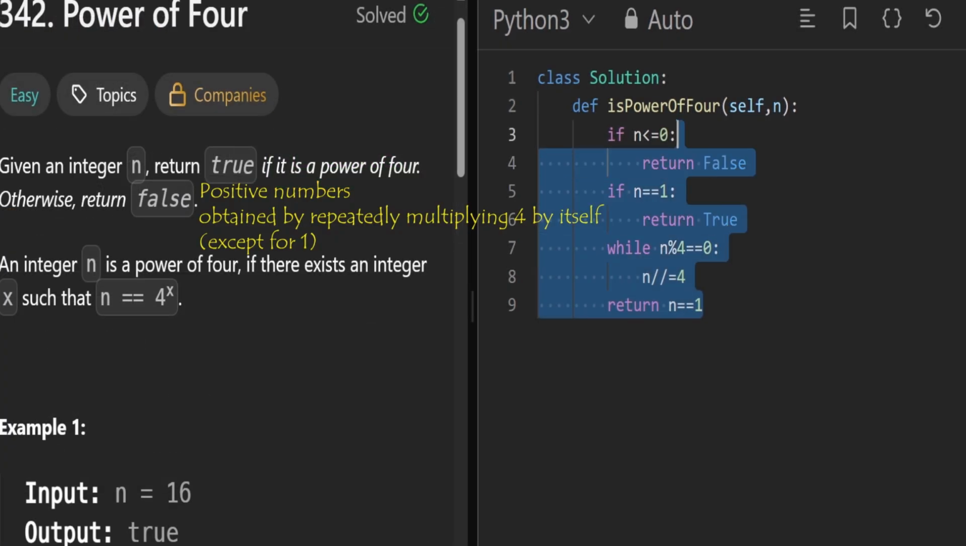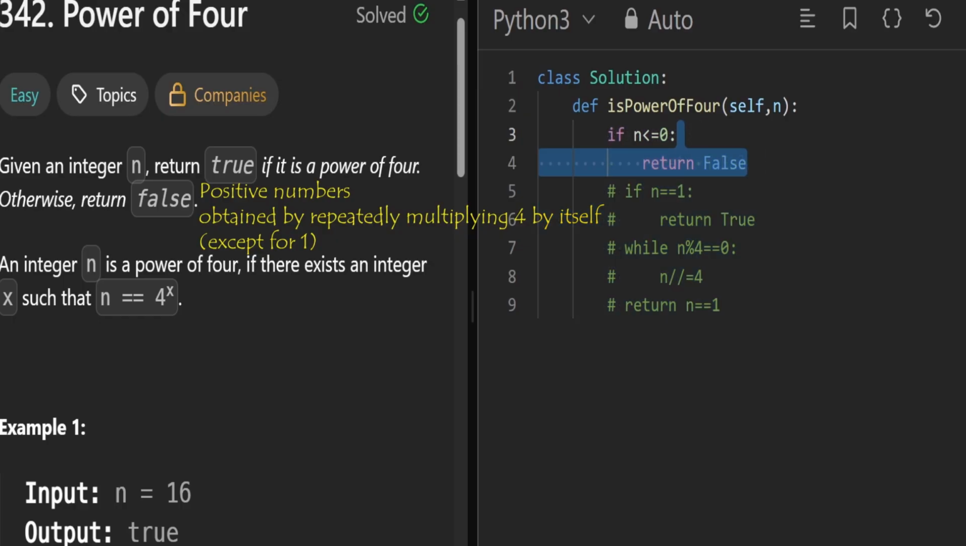Now, let's rewrite the same idea using recursion. First, we again check if n is negative or 0. If so, return false. In recursion, always establish base cases to stop the function from calling itself endlessly. The first base case, if n equals 1, return true.